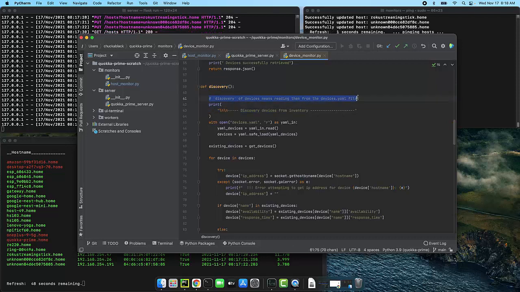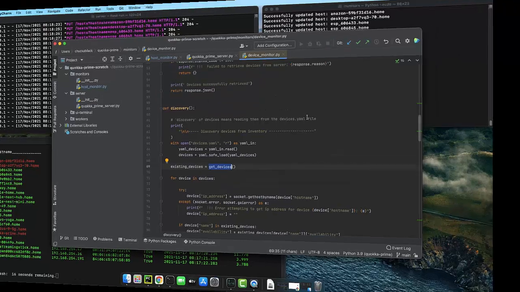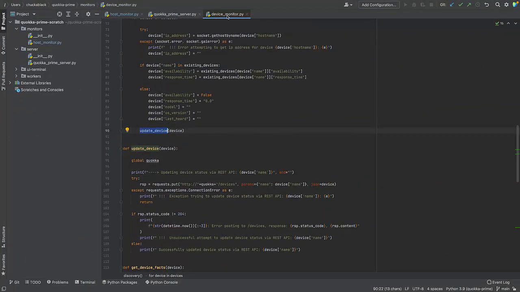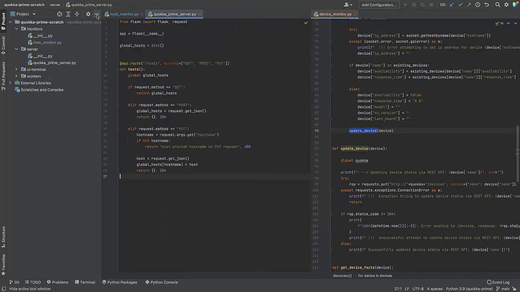Now, I called this discovery beforehand because I was mimicking what was done with hosts. I'm actually going to call it something different in our version. So this is the important YAML piece. This is where we read the YAML file, and that is what I will be creating in our device monitoring. So I'm going to split the windows here so that I can look at the old version that's already been implemented alongside the version that I am doing.